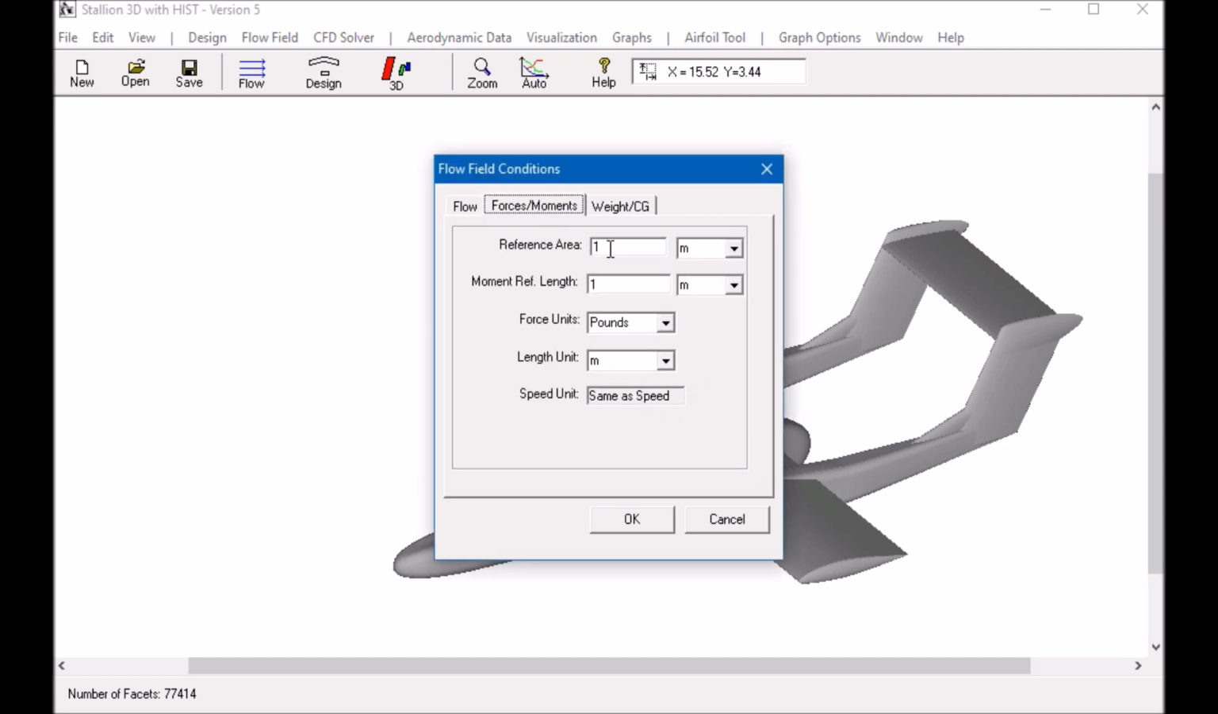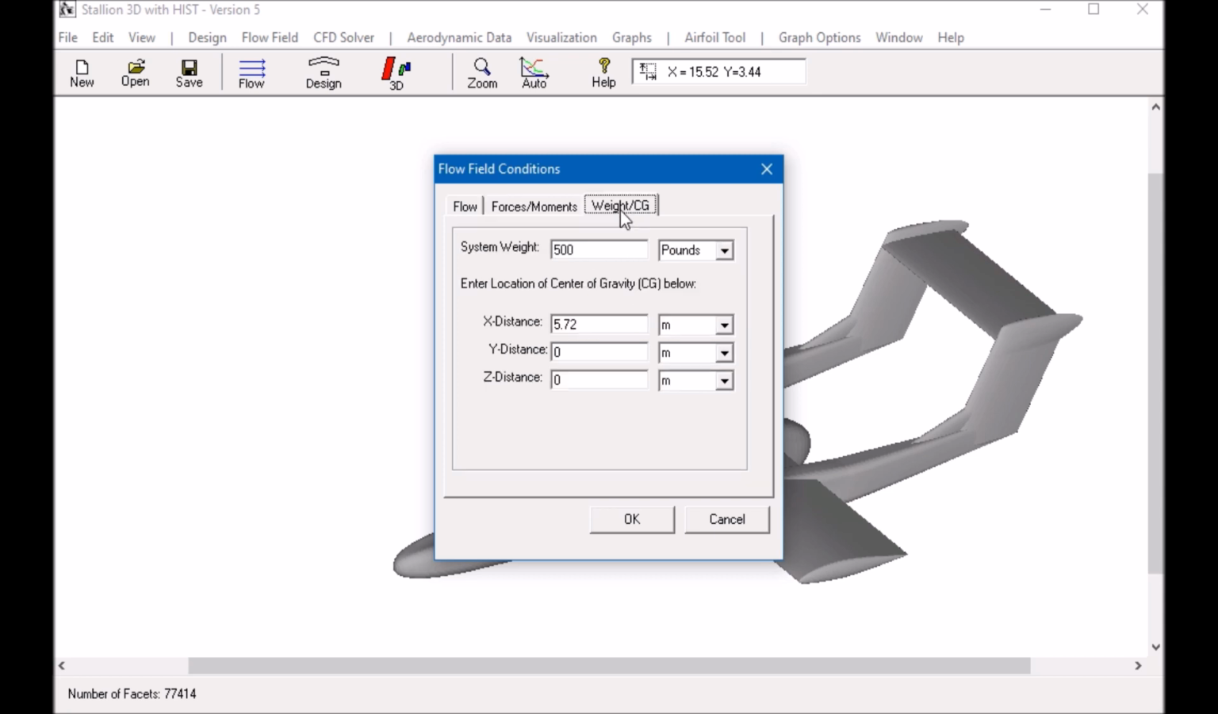And also we have to set a reference area and a moment reference length. The reason for doing that is to be able to calculate the coefficients, and by setting the proper reference area and length, we could compare our results to published results. So for this aircraft, the reference area is 27.2 square meters, and the reference length is 2.23 meters. We also would like to set the location to the center of gravity, and I guess about 5.72 to the center of gravity. The weight doesn't matter at this time for the analysis.